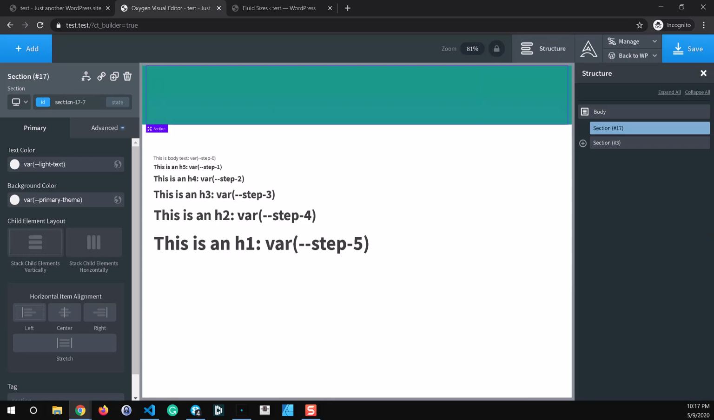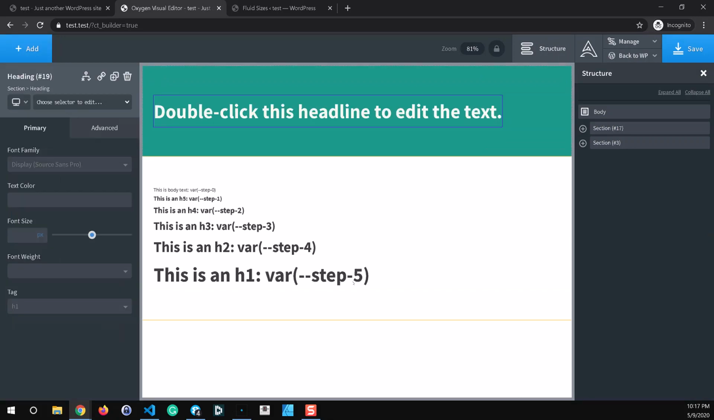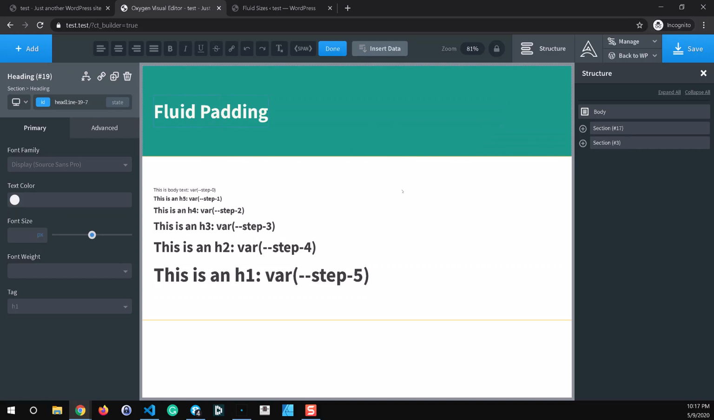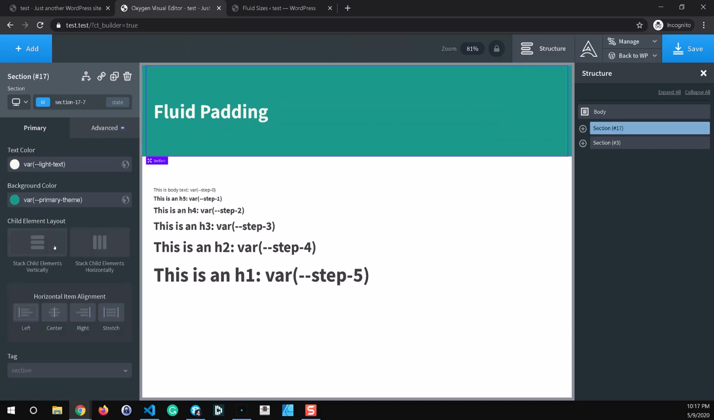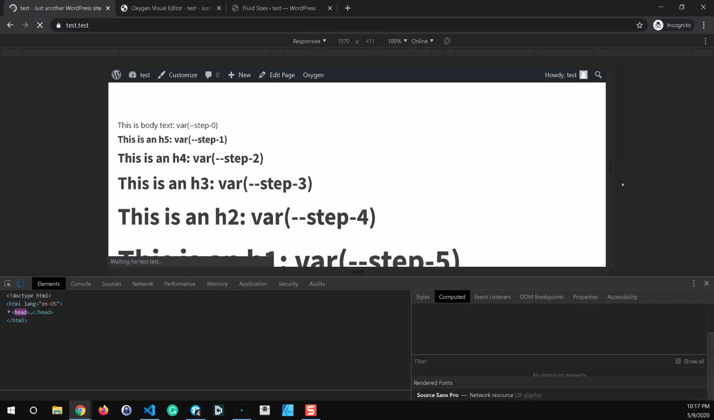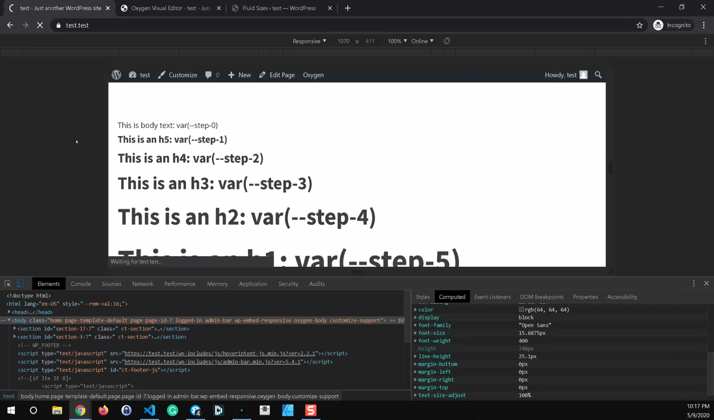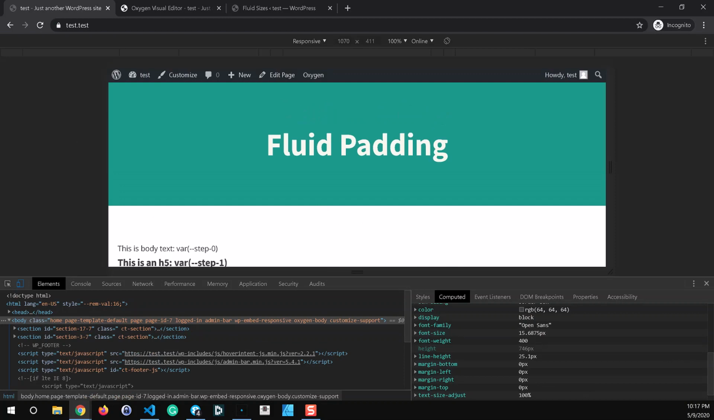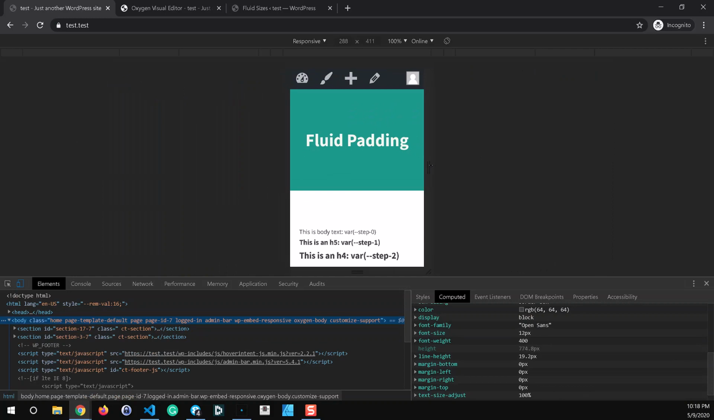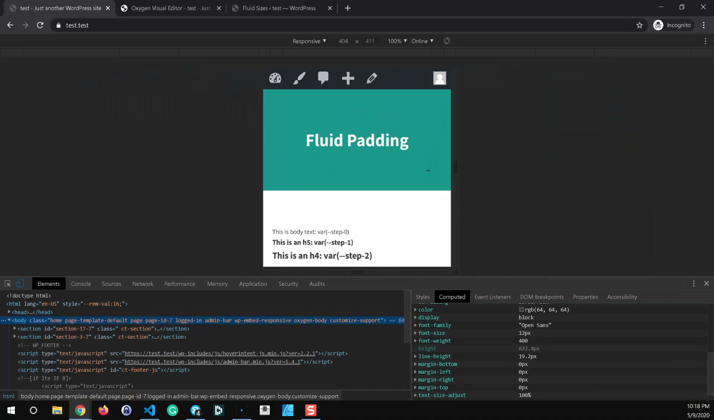We'll be talking more about the theme colors in another video. Let's add a heading in here just so we have something to look at. If we save that and refresh this page, as you can see, the default 75 pixel section padding is obviously a little bit too much once we get down to some of the mobile sizes.